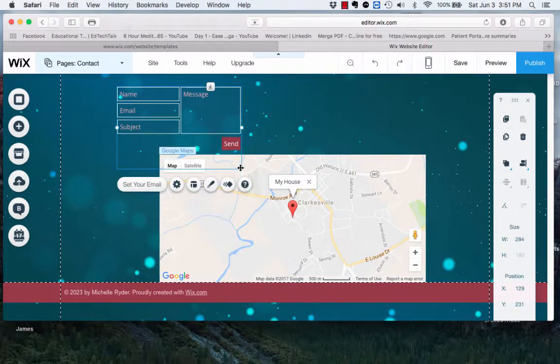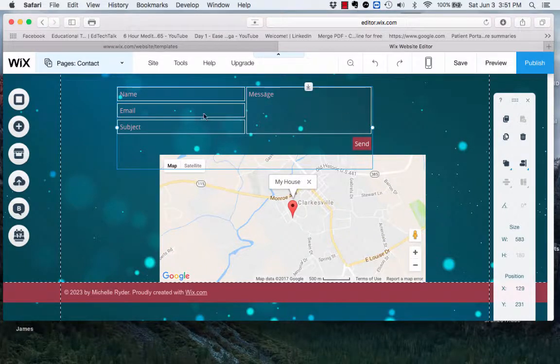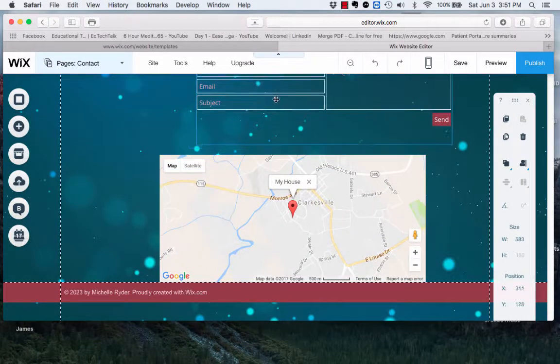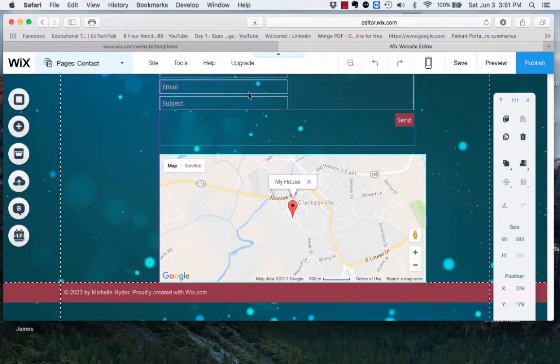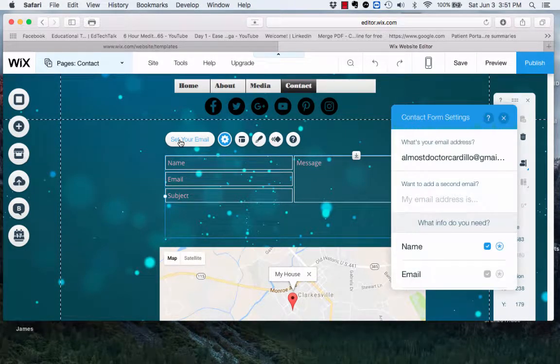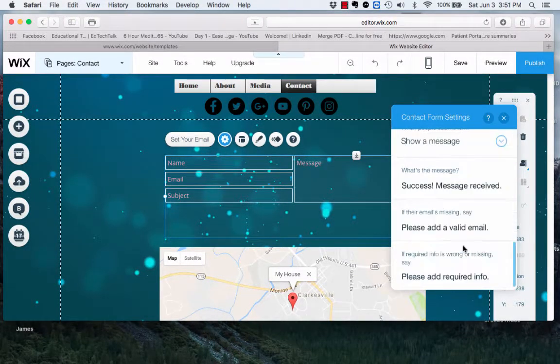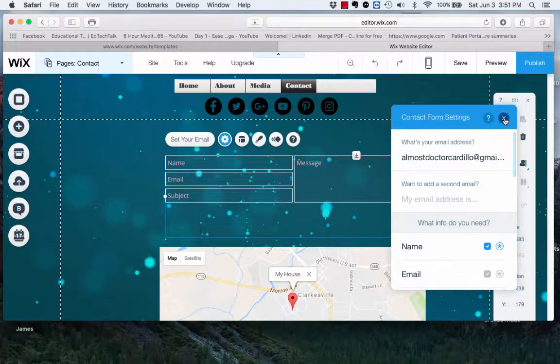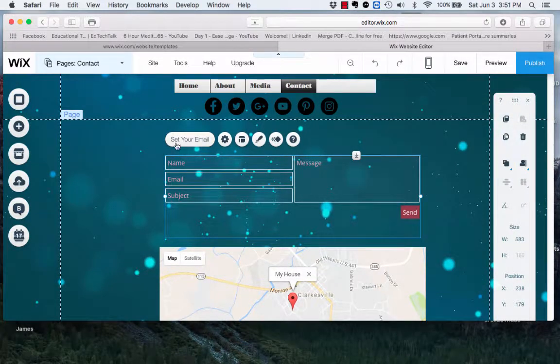So this is a little small, so we're going to make it bigger. Maybe across the top, center it. And we have somewhat of a contact page. You're going to have to set up this one as well. It's already set up for you, and see what you want to have on it. And then your contact page is pretty well done.